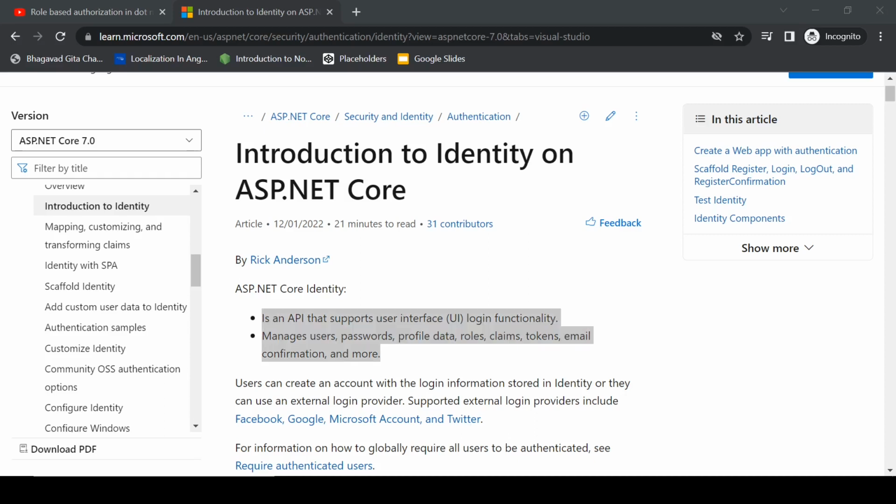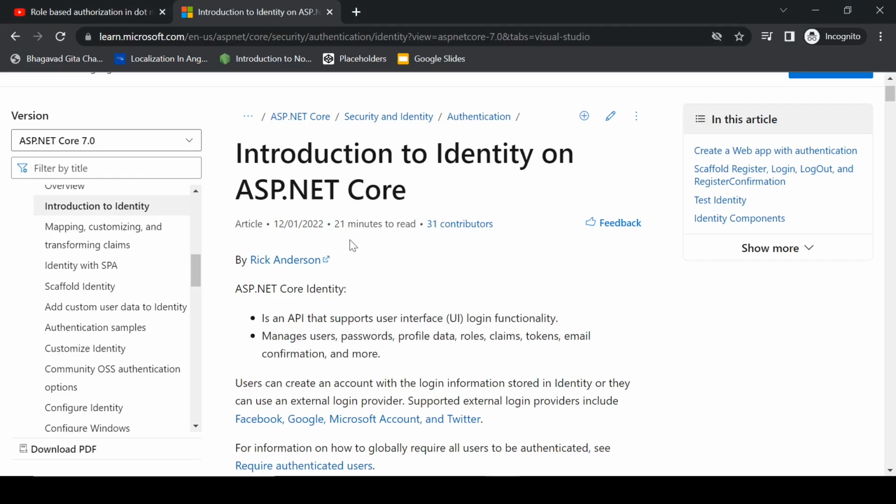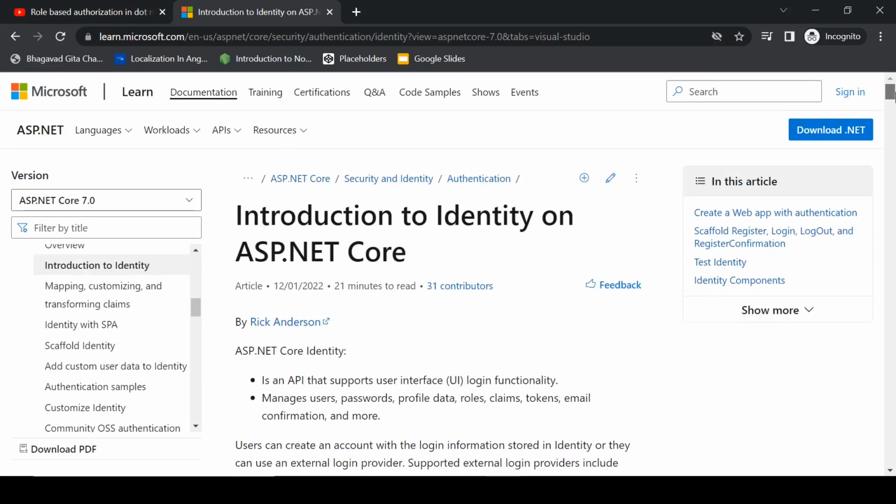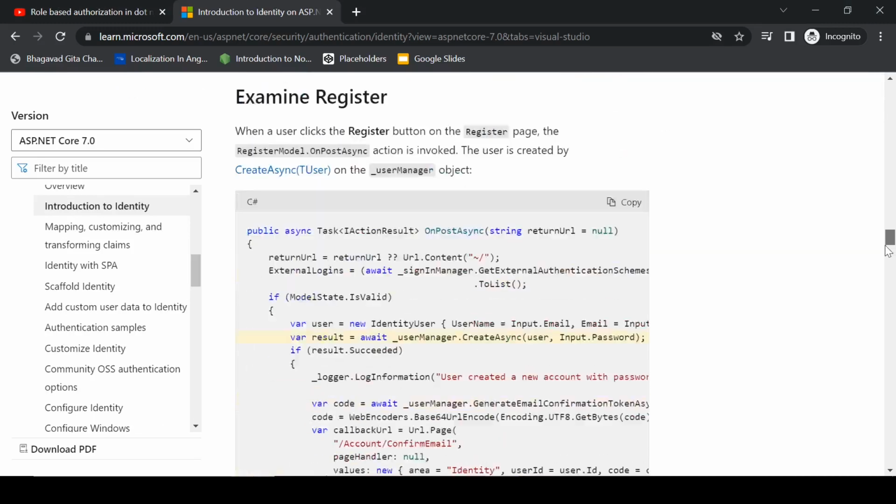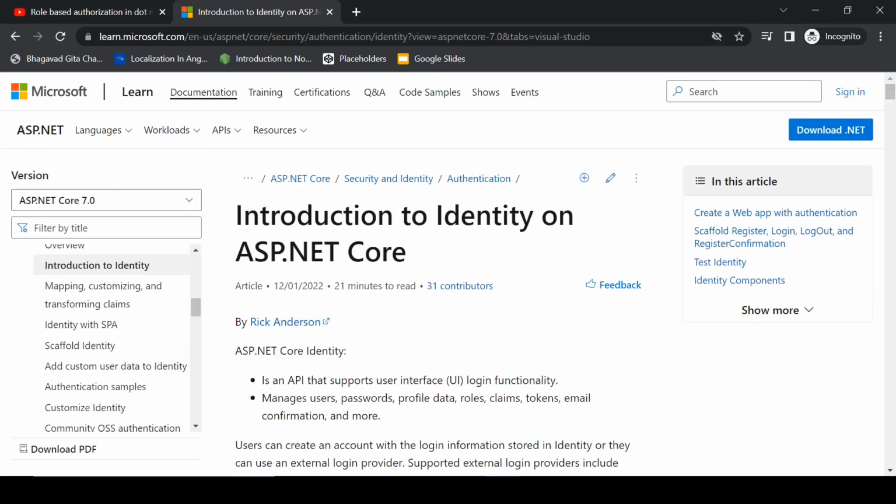So it's just an API that supports UI login functionality, manage users, password, profile data, roles, claims, tokens, email confirmation, etc. And you can also add external logins like Facebook, Google, or Twitter login by using this API. And you can find all the detailed information in Microsoft Docs, and if you want to learn it, you can learn it from here about the Microsoft Identity or ASP.NET Identity, or whatever it is, ASP.NET Core Identity.